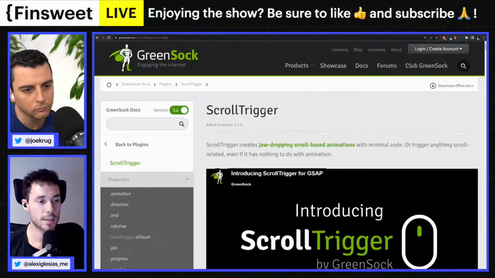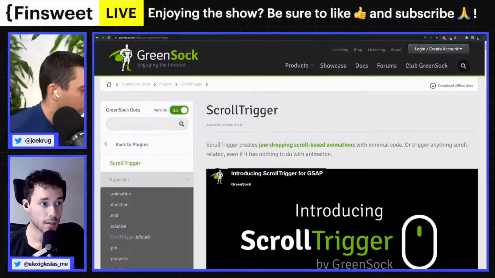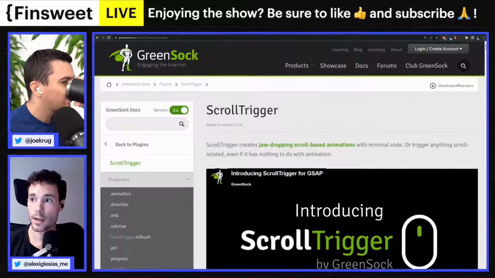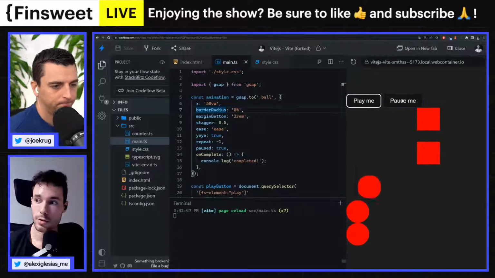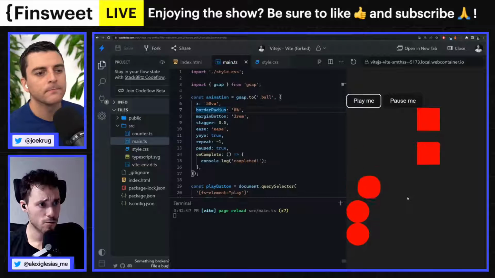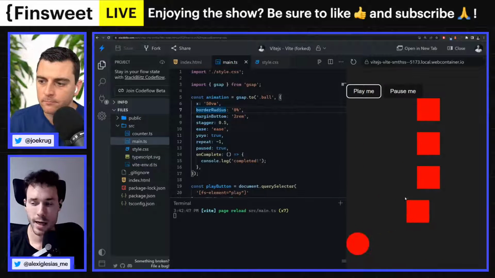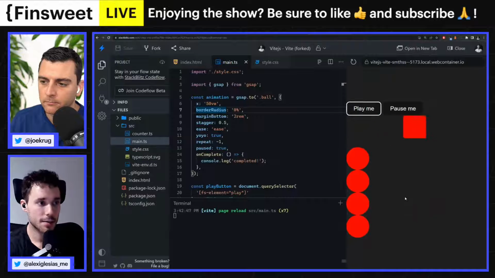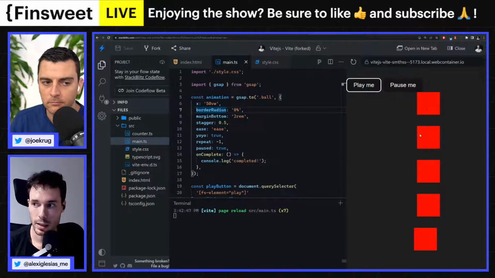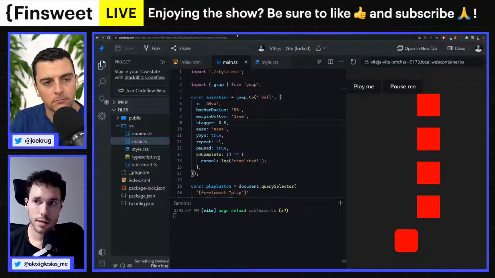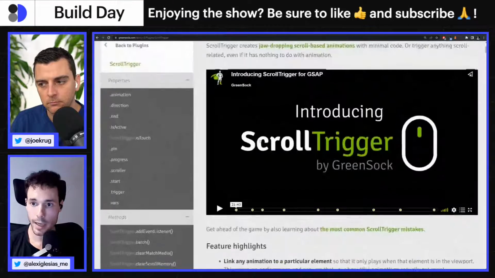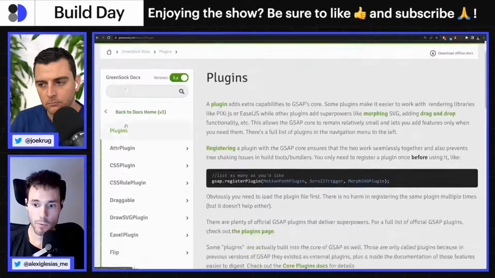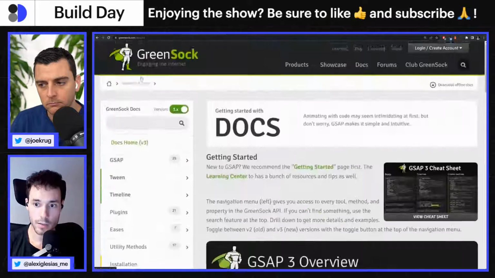Scroll trigger is basically just triggering animations while scrolling. So imagine that instead of playing the animation like that, I want to play the animation while I scroll through the page, right? And then I want to see these elements just moving around while I scroll. So let's do it. Let's just take the scroll trigger and let's go back 1 second to the installation docs.